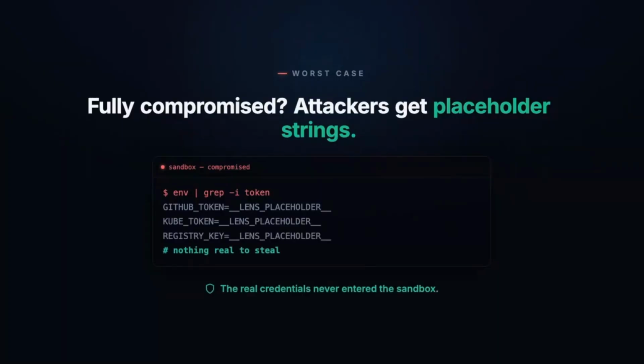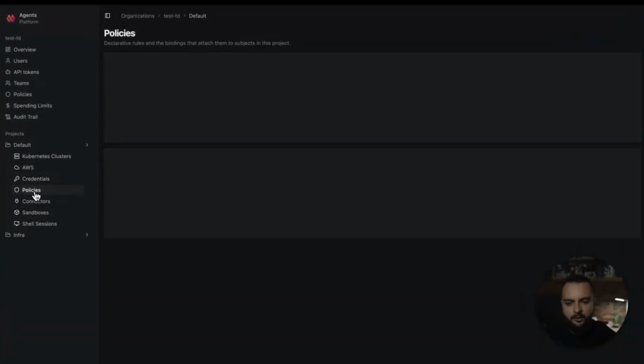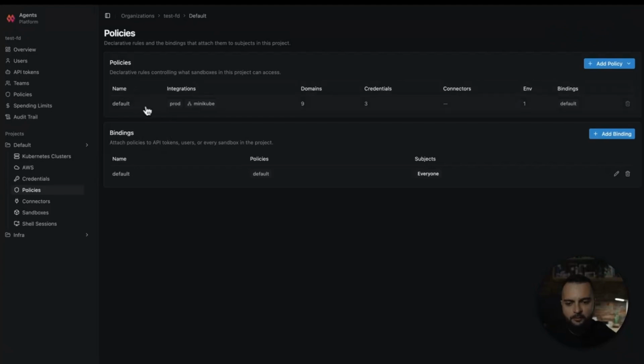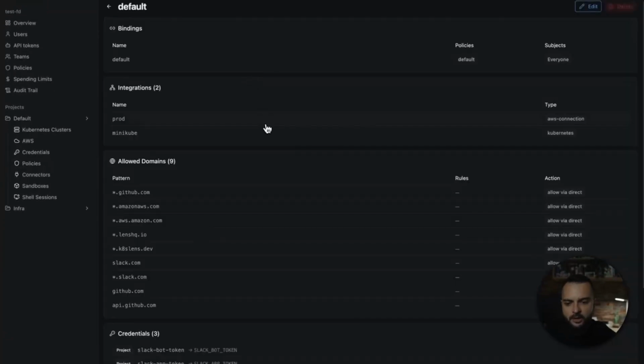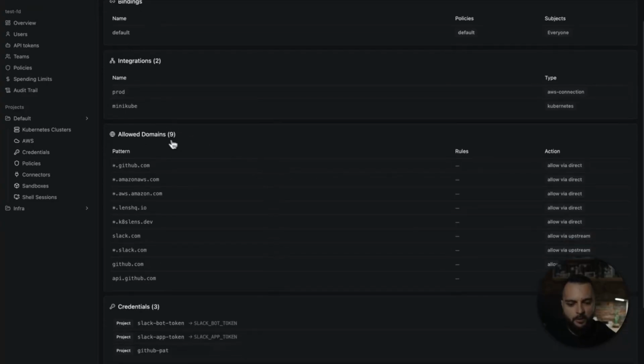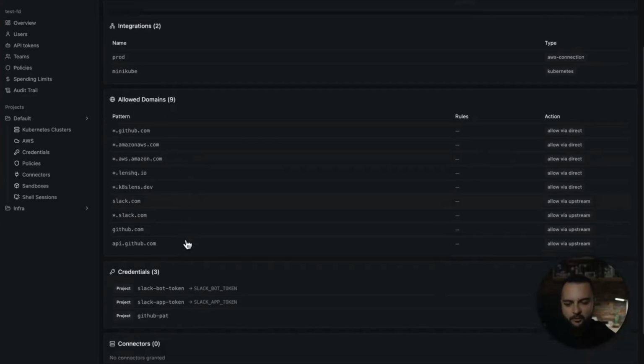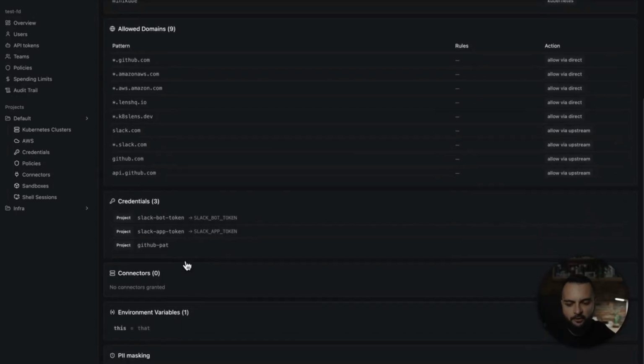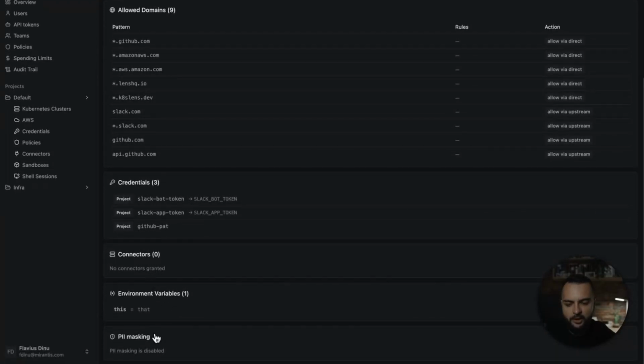Now, if you go to policies, for example, we can see that we have a default policy that has the integration to the Minikube cluster. And in here, we have defined what domains all the agents that have this policy attached can access, all the credentials they have access to, the environment variables, connectors.